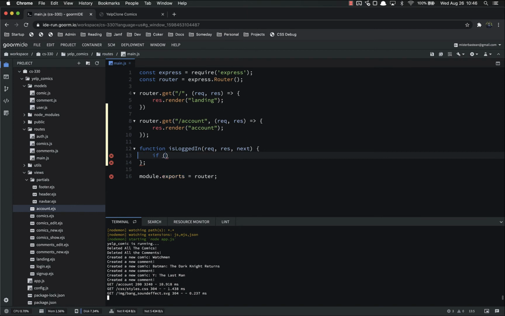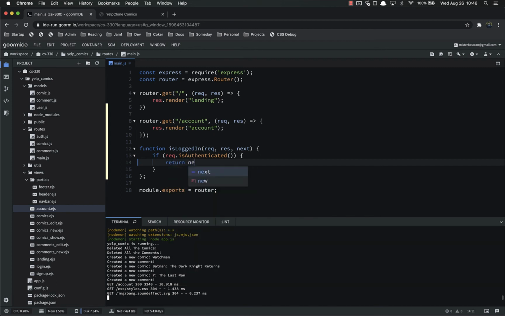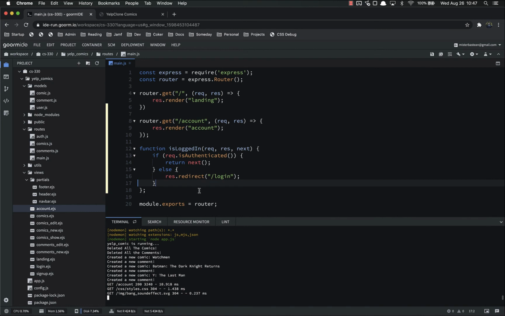So we're going to check if they're authenticated. So if request.isAuthenticated, call it as a function. That is a method that is added to request by passport, and it will always return either true or false based on if the user is authenticated. So if they're authenticated, if that's true, return next. Else, res.redirect to /login. And technically speaking, we don't need this else because we're returning there and it'll break, so we could just do it that way if we so desired. I like the else just because it makes it a little bit more clear to me in reading the text.